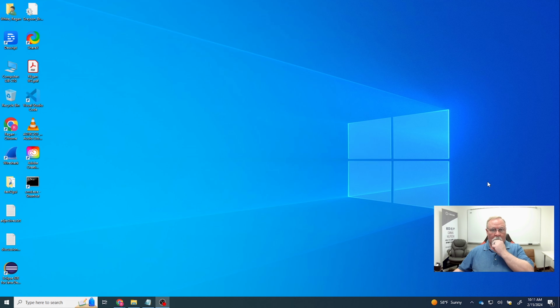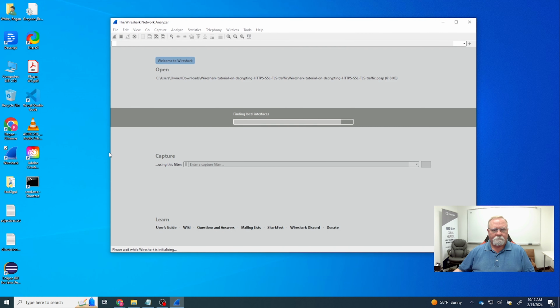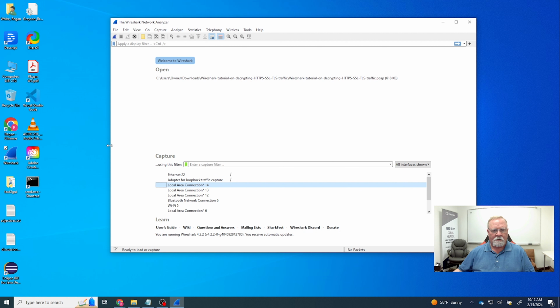Alright, so first of all, we're looking at WireShark. So let's go ahead and open up WireShark. We're not going to worry about choosing a capture point this time, because we already have the PCAP file given to us. So we're just going to go ahead and open that.